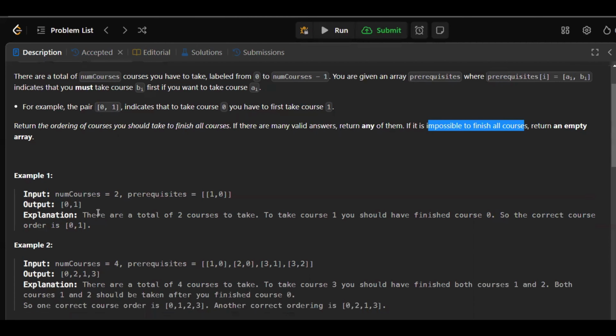Now let's consider the first example. Here, the prerequisites are 1 and 0. That means course 1 is dependent on course 0. So if we finish course 0 first, and then finish course 1, that will be one of the valid sequences. I hope you understood the problem statement. Now let's move on to the algorithm.